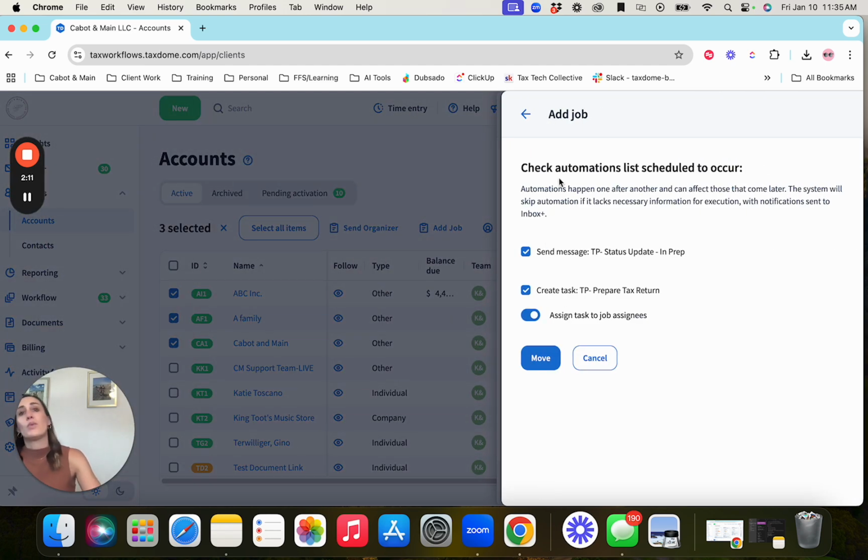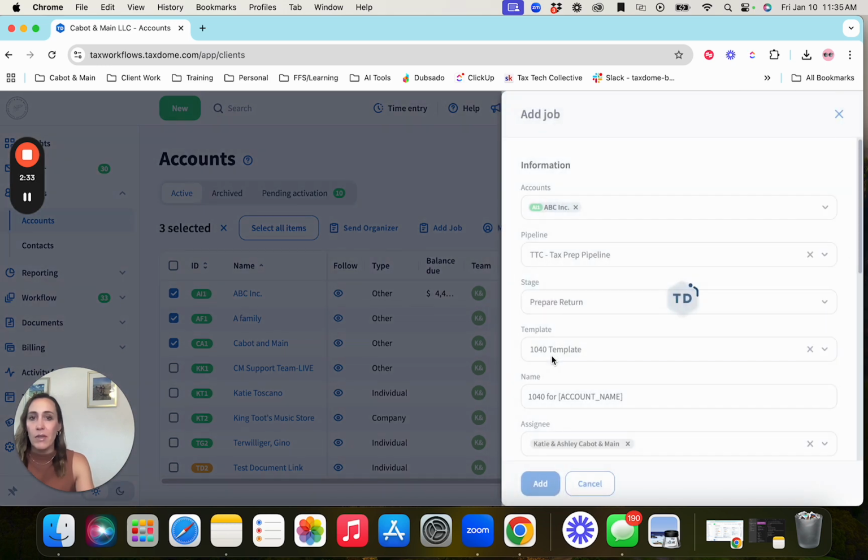It's going to give you this box when you add them this way to say, do you want these actions to occur? Whatever stage you enter it into, it's going to show the automations that are in that stage. You decide whether or not you want those things to happen. If you don't want this message, for example, to go out, you just unselect it. And if you do want this task to show up, you keep that selected. So that's basically how that will work.